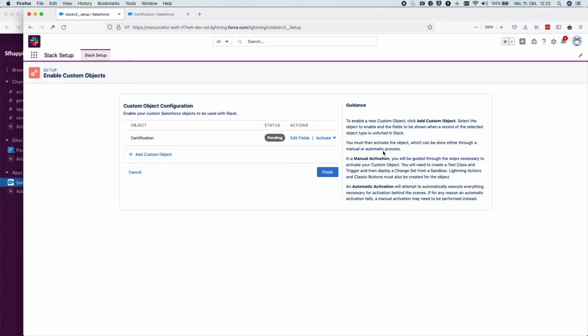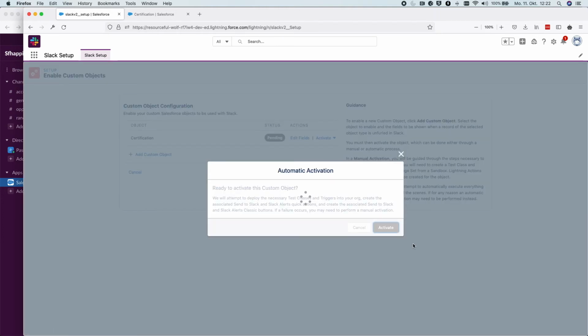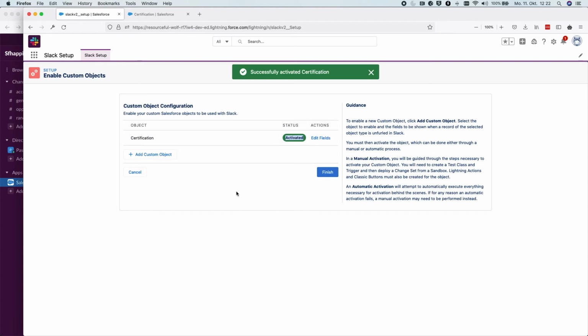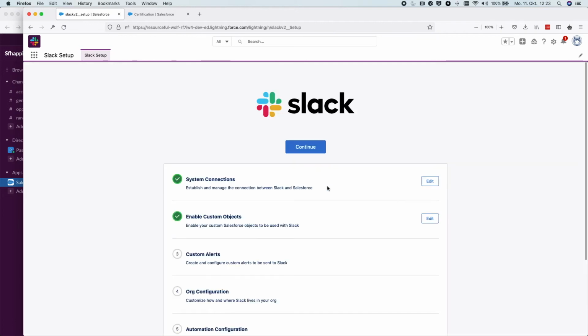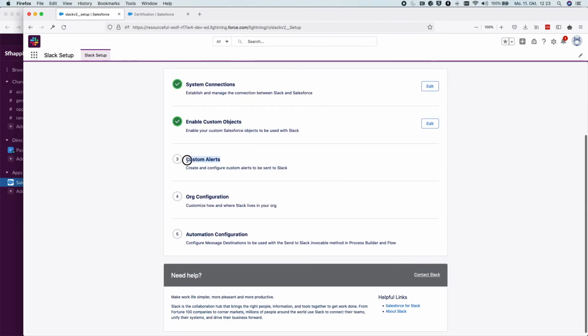It's described here how it works. Basically, triggers are created for this custom object to be available on the interface, and therefore you need to activate it. Here you can hit automatic activation. So all the code is created for the integration. And once this is done, it should be available to us. Yes, you can see it got activated successfully. So we can continue with the next step, custom alerts.